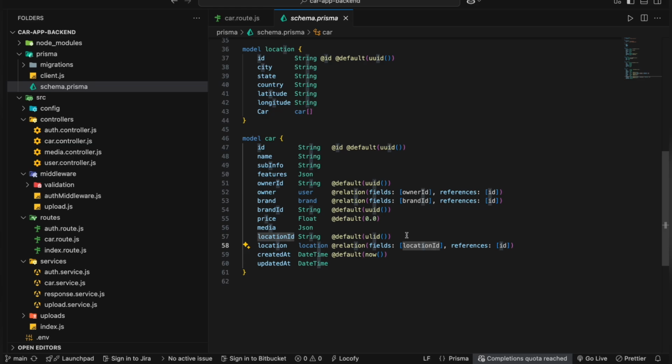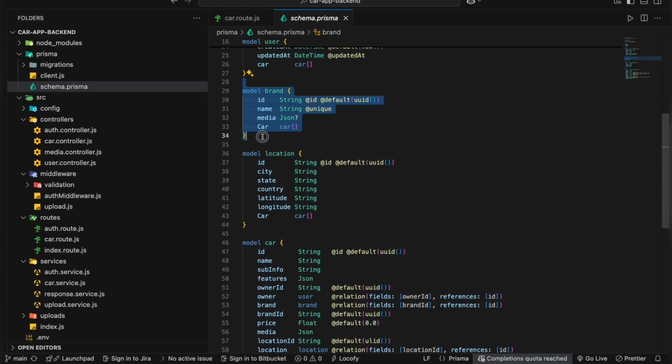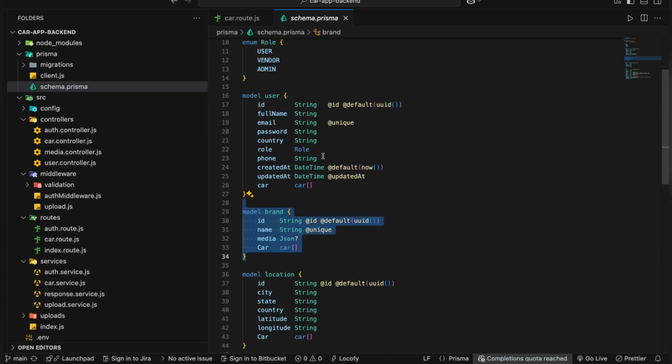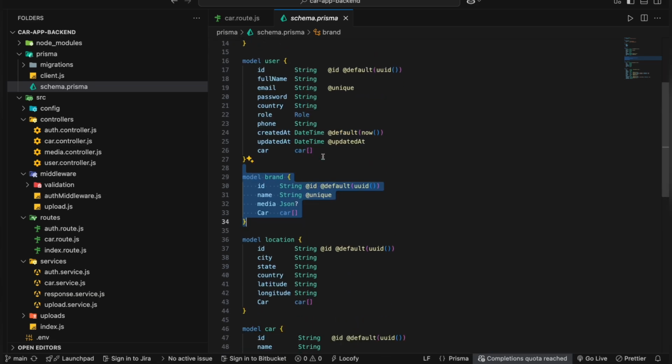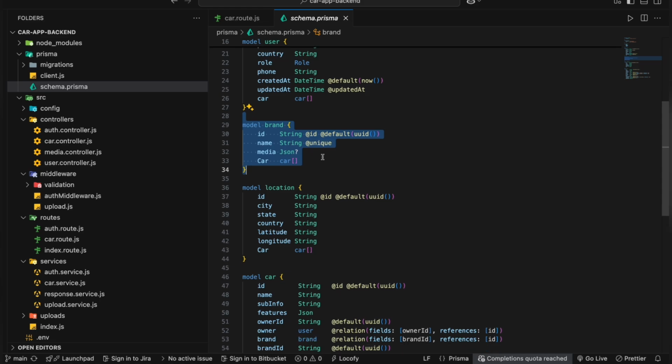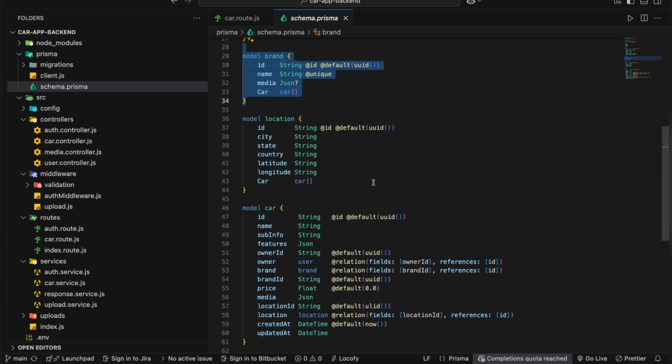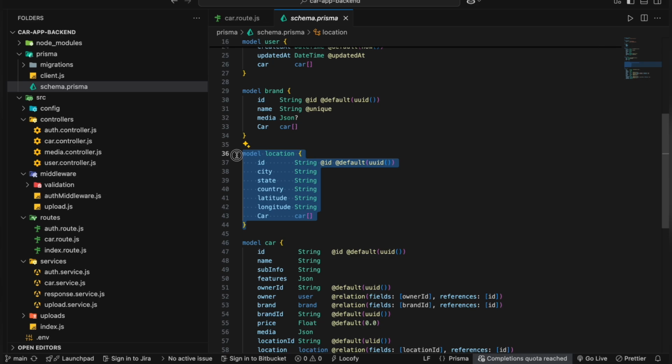Okay, so let me see if we have added the brand. Yeah, we have already added the brand, and the user is also there, also the reference is also there. So there are some things that we need to make. Let's suppose we don't have the API for updating the location and getting the location. And for the brands as well, we do not have any kind of route where we can add the brands. So we should first do that for adding the brand.